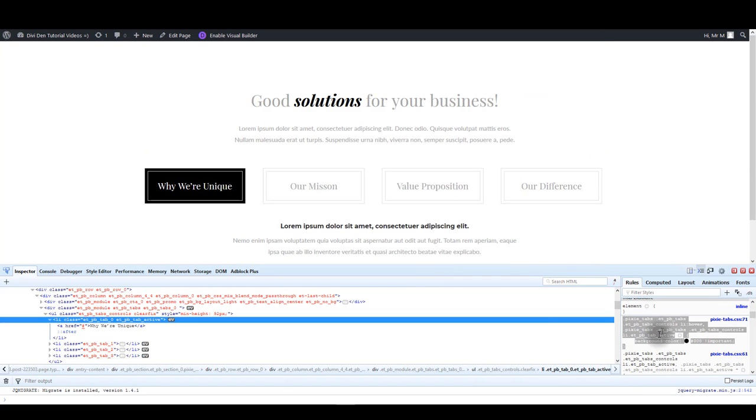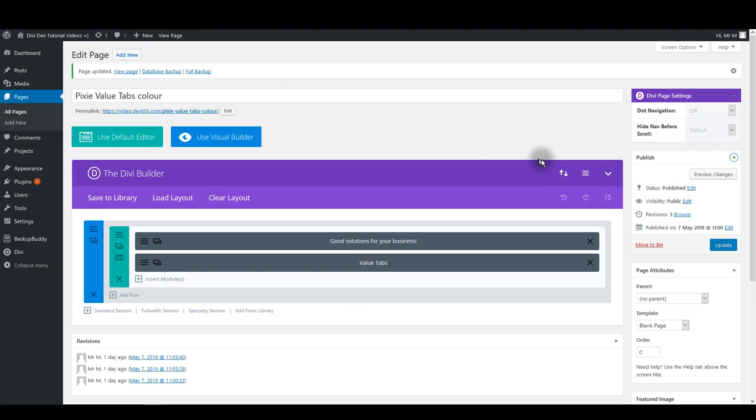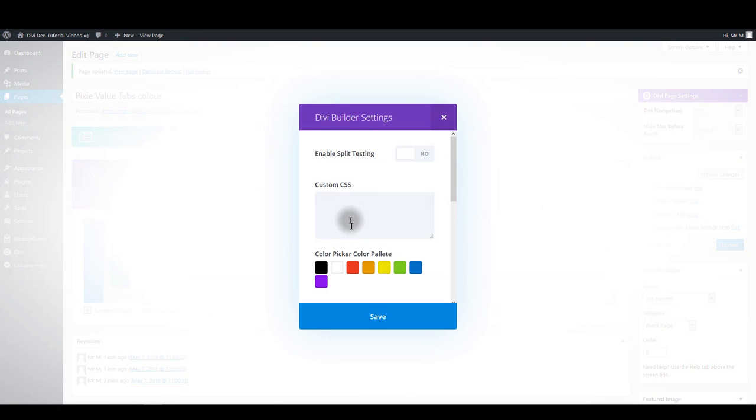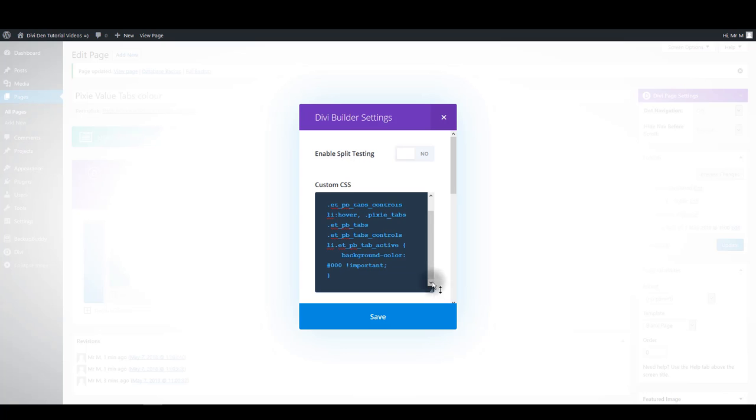Important thing to mention is that you should not directly edit plugin files to update this color. Only copy this CSS and then paste it in your page editor. Do not edit Pixie Tabs CSS file or any other plugin files. So copy this, go to page, then page settings, and paste the CSS inside custom CSS box.